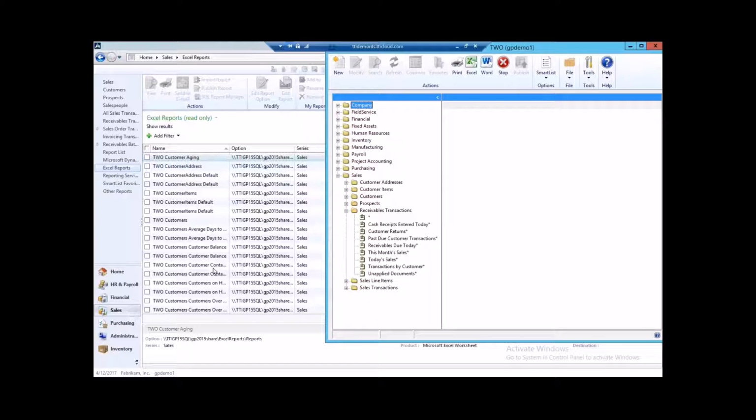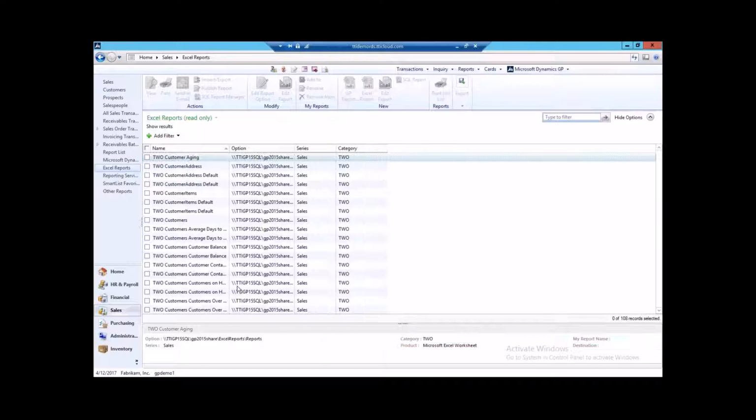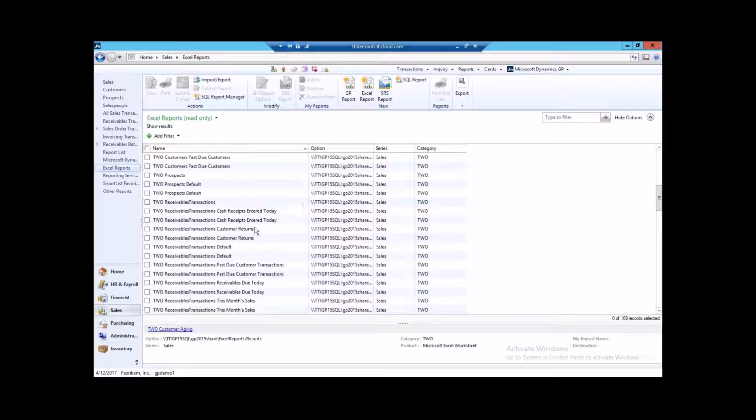So I should be able to come out here and find something underneath the sales section where I'm at, receivables transactions, cash receipts entered today, or something close to it. So hand these over, and there they are. The out-of-the-box defined smart lists have already been deployed as an Excel report.